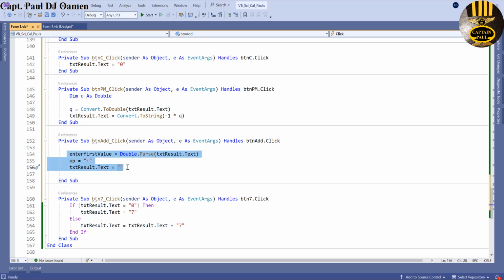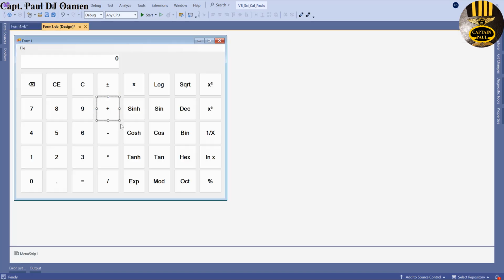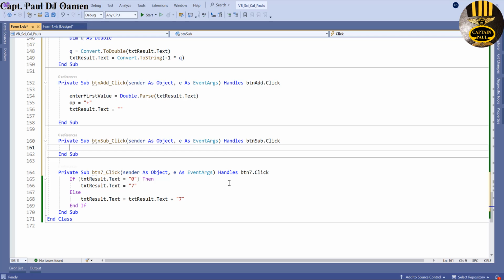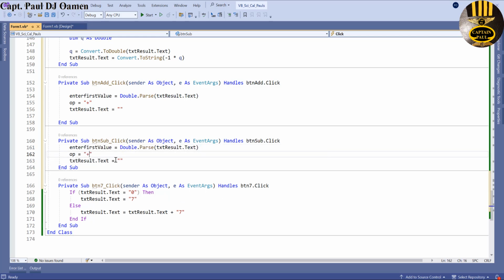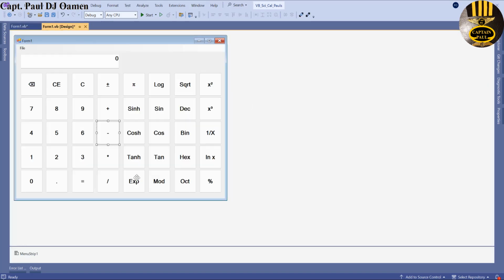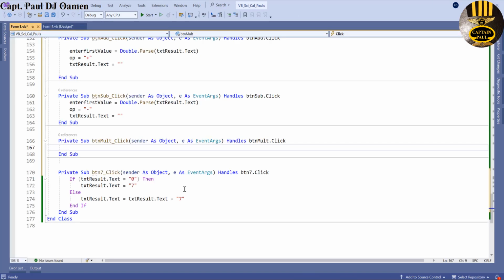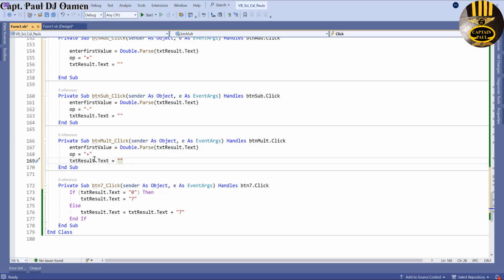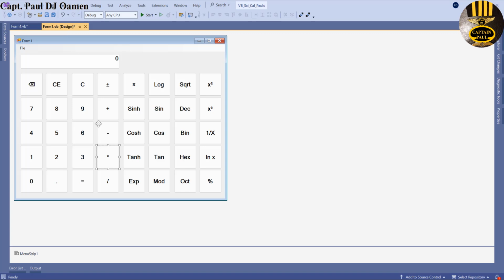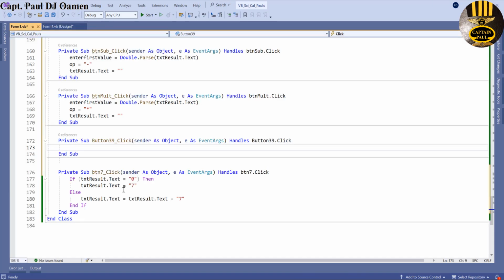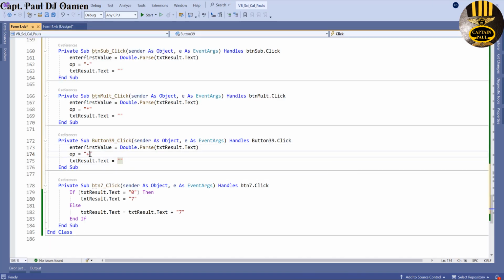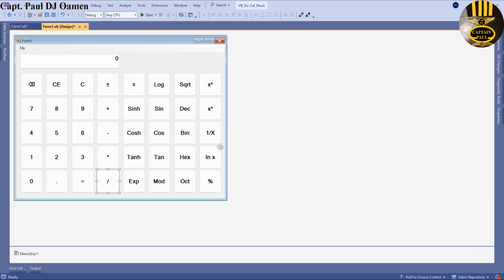So let's take care of subtraction. Copy this. Let's go into subtraction, double click on that, paste, and just change the operator to subtract. Repeat the same thing for multiply. Paste, change the operator to multiply. Division, paste, change the operator to division. That is it, all taken care of.